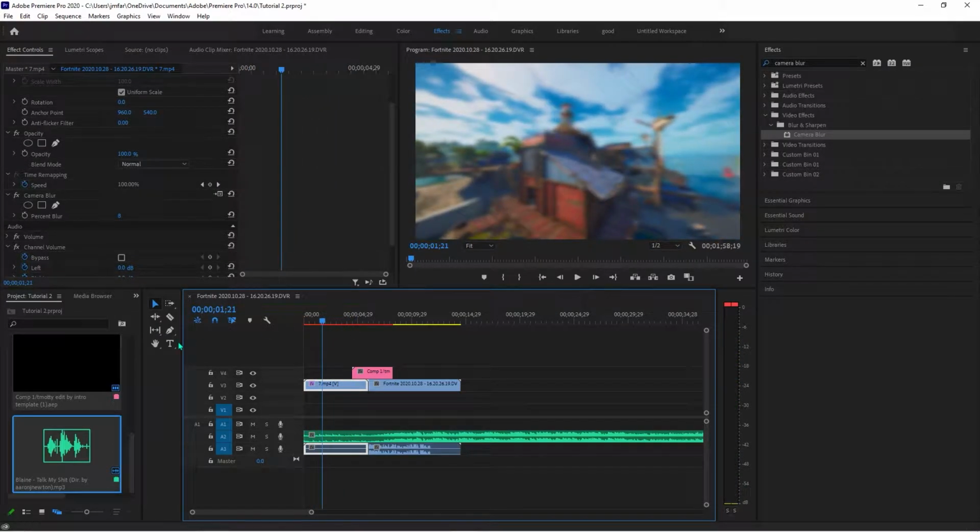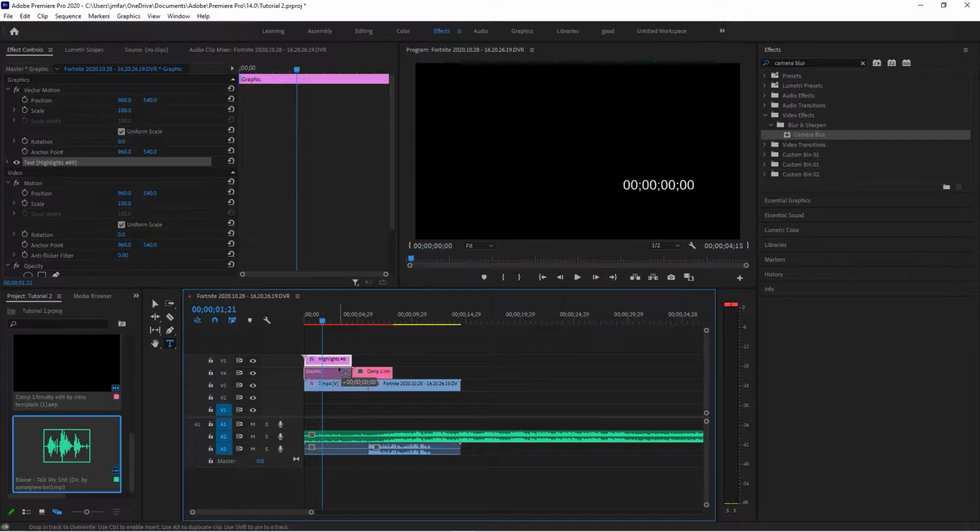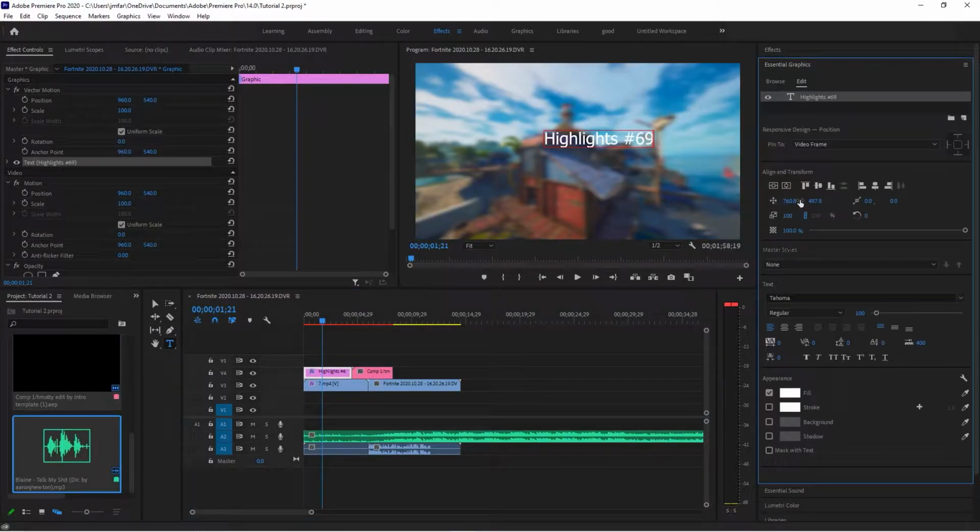And then you're going to get your text. You go to the T right here. Depending on where you have it, in this bar you're going to find the T. It doesn't really matter where you put it because we're going to center it later. Whatever, I'll just put highlights number 69. And then make sure it's not interacting with this right here.